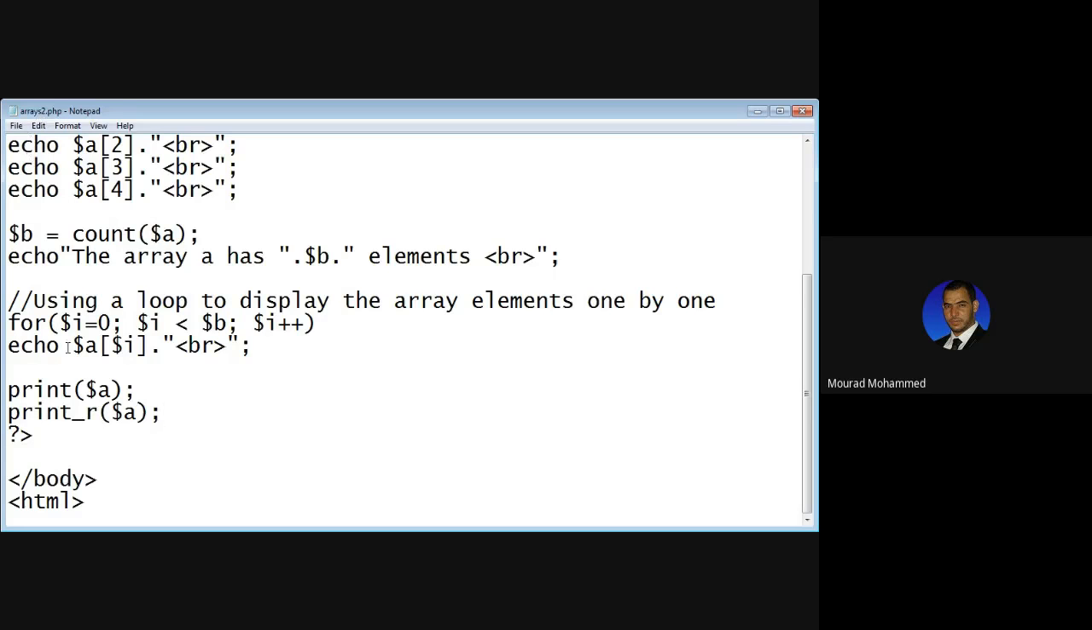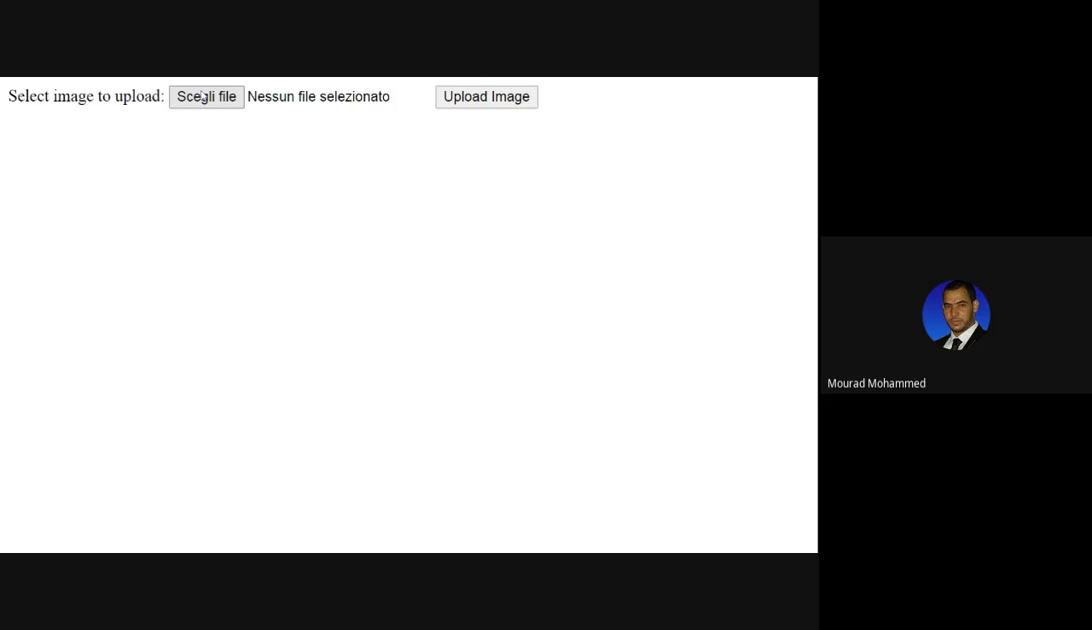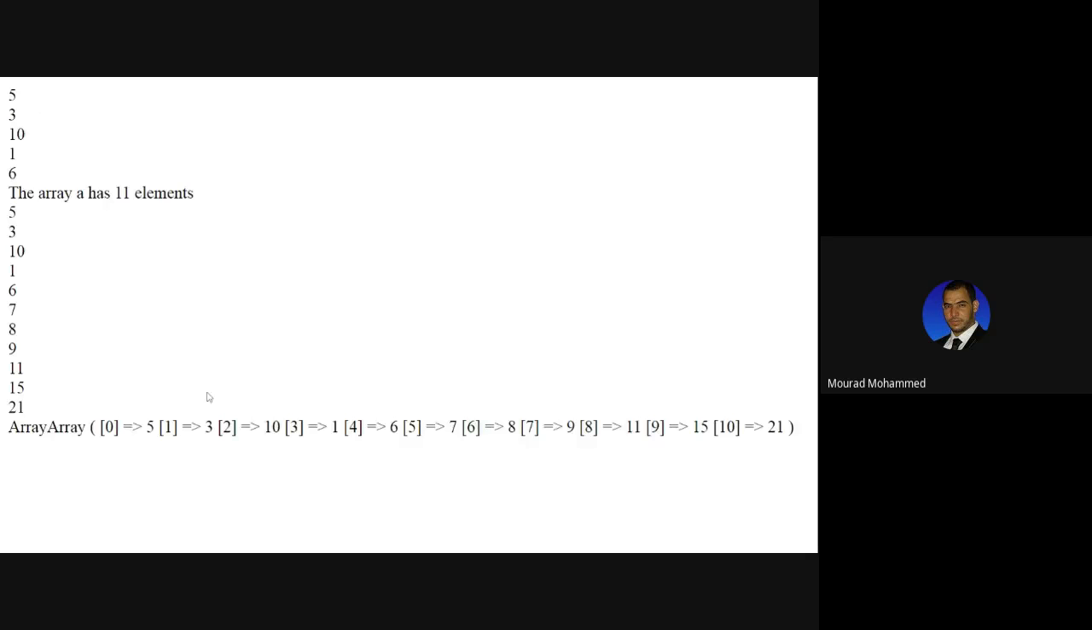Let's test again the same file. Great. So previous. Upload the file again. Erase, choose, upload, test. See what we are getting now. When we type it using the print only, we got array, and the print R, we got this result actually.